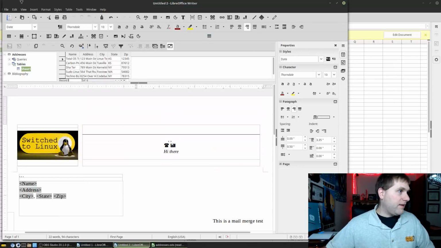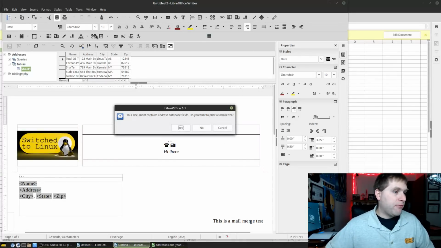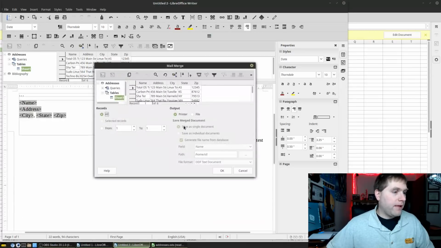All right, so now what I want to do is if I push my print button, it says your address contains database fields. Do you want to print a form letter? Click on yes. It's going to ask me where we're going to go. I'm not going to send this to the printer. I'm going to send it to the file instead. And then I can save as a single document or save as individual documents.